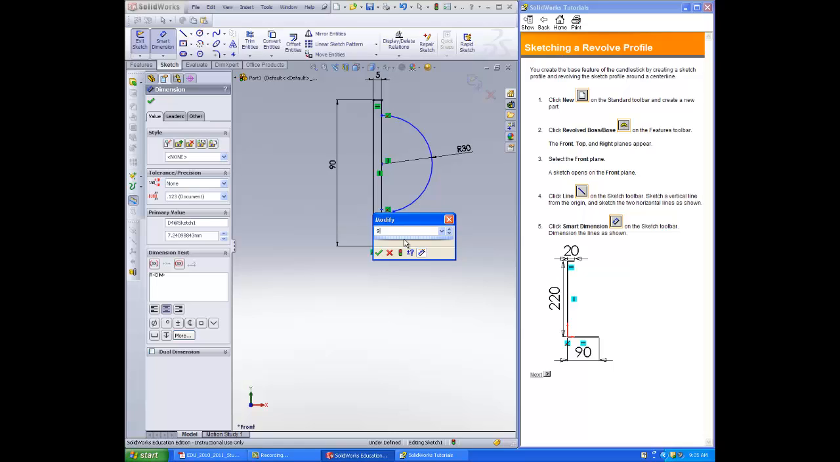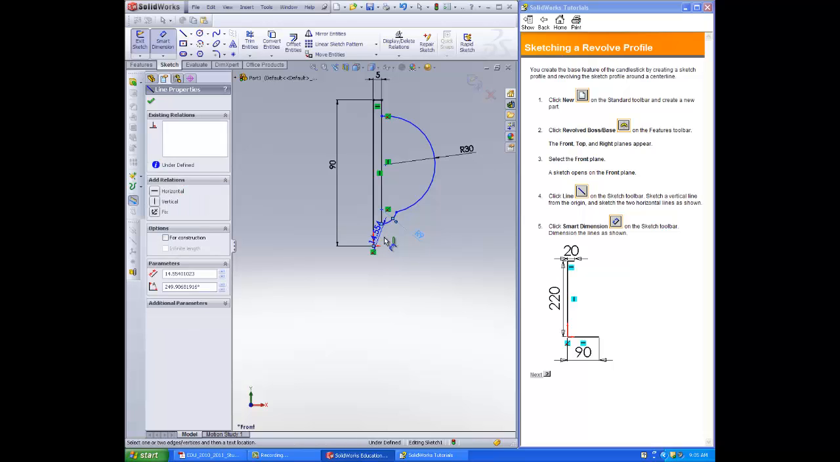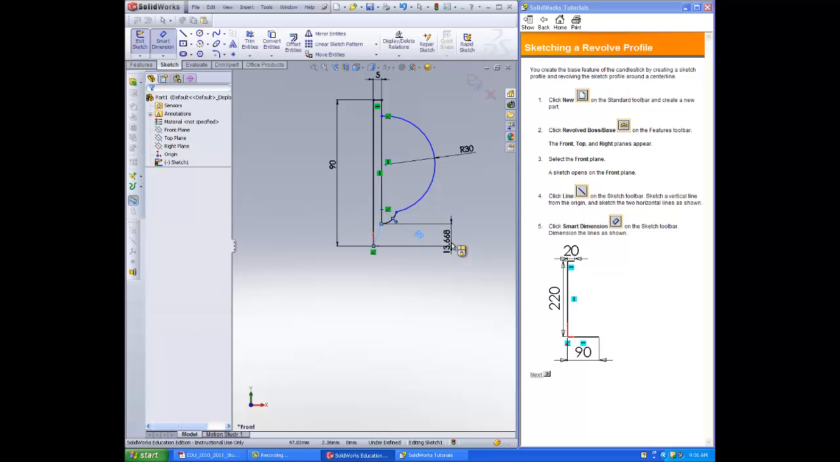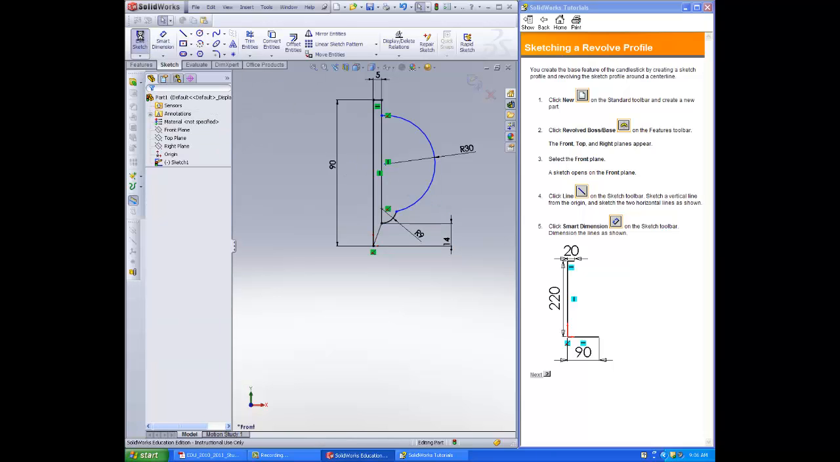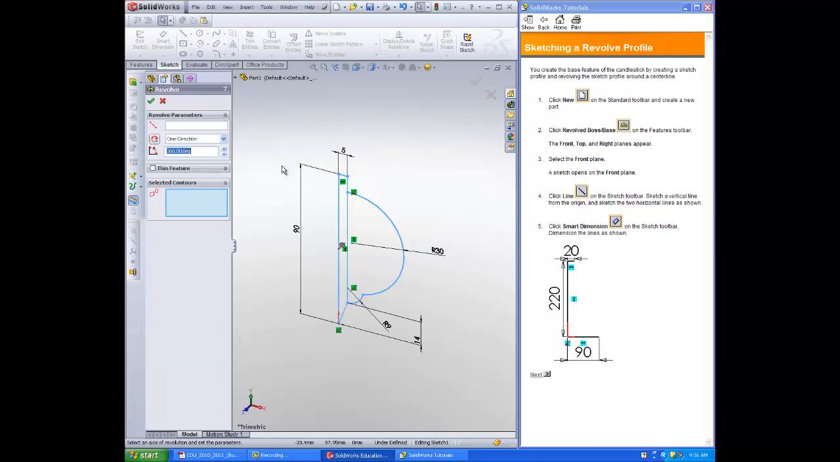Give it a nice little bulb there. And then let's do this to 14. All right, so now we have our top designed. We exit sketch. All right. We want to pick our center line here. Right there. And then, a rebuild error.